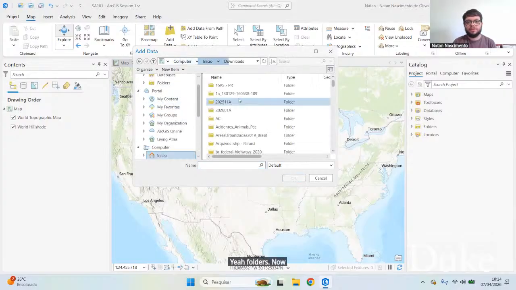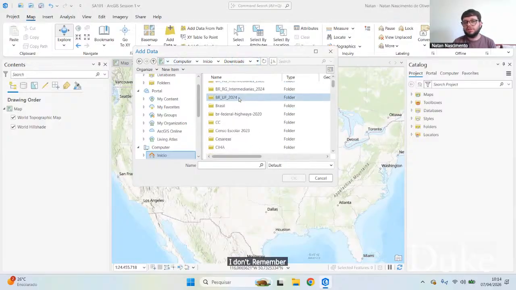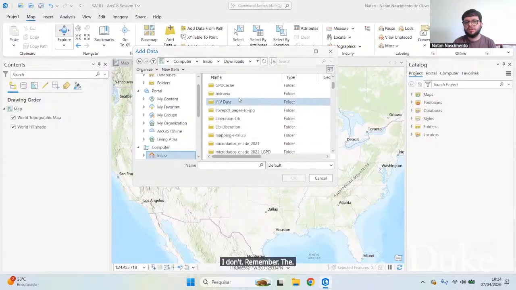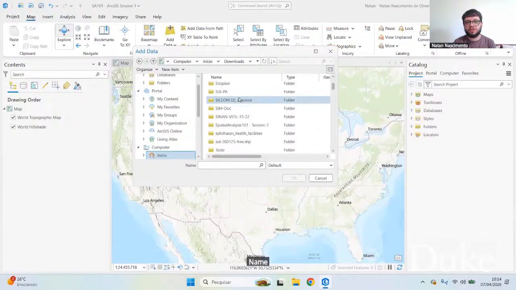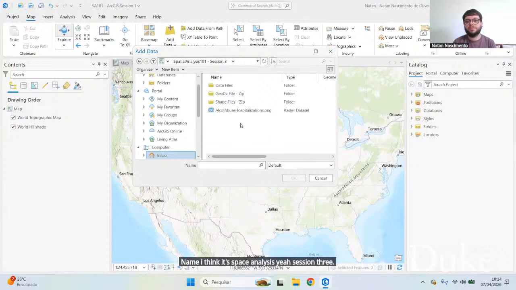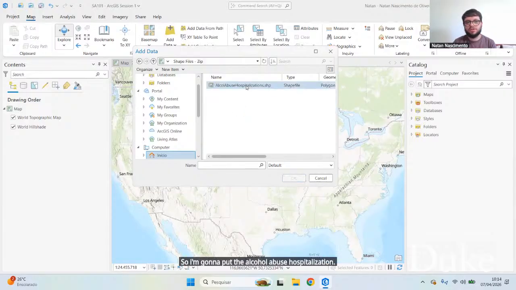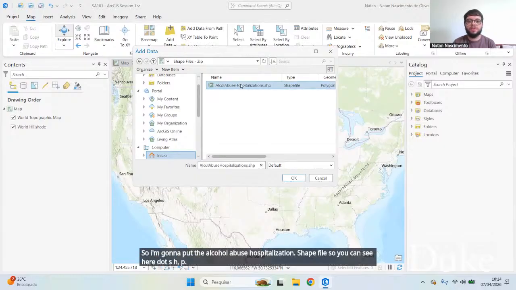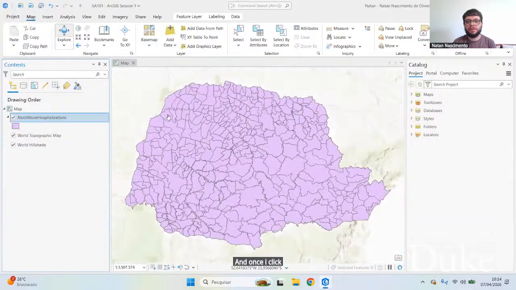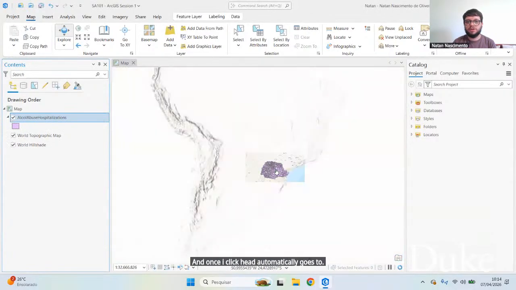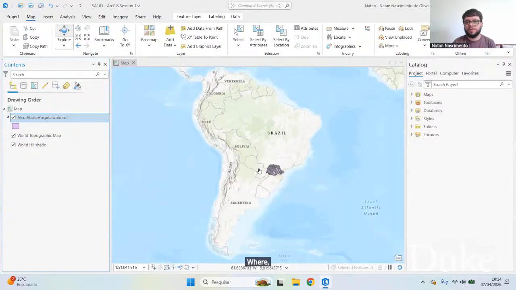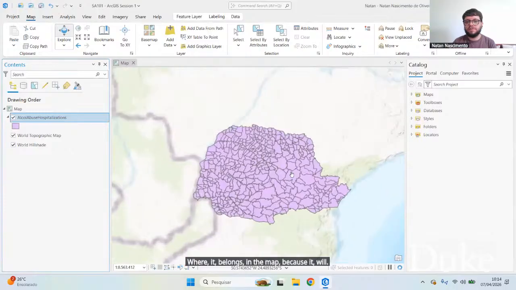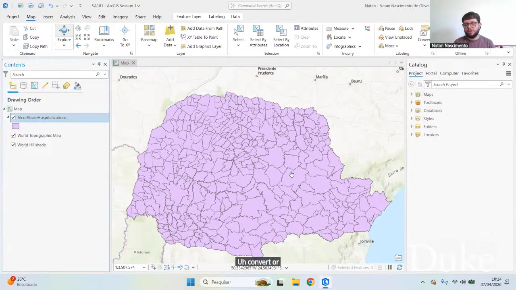Now, let me go. I don't remember the name. I think it's spatial analysis. Yeah, session 3. So I'm gonna put the alcohol abuse hospitalization shapefile. So you can see here .shp. And once I click it, it automatically goes to where it belongs in the map because it will convert or reproject the CRS and the projection itself.